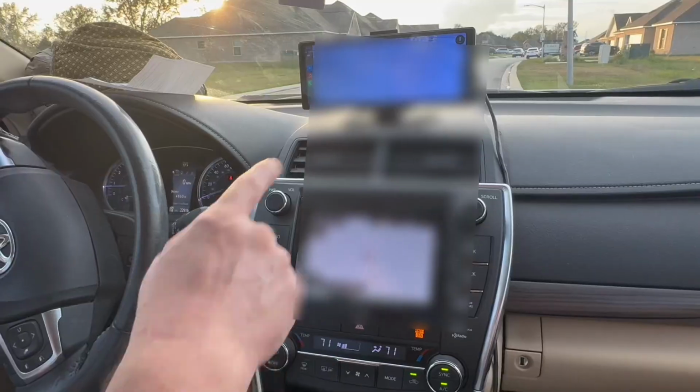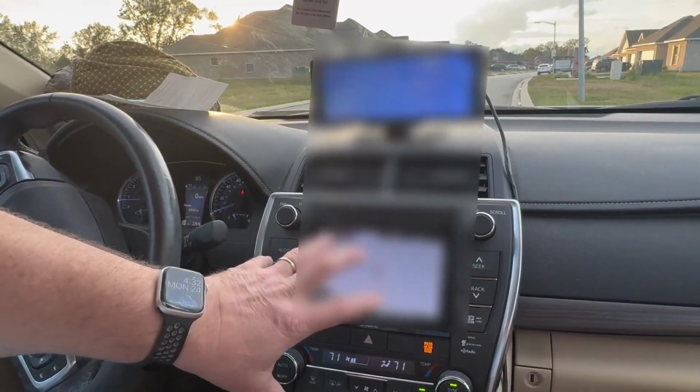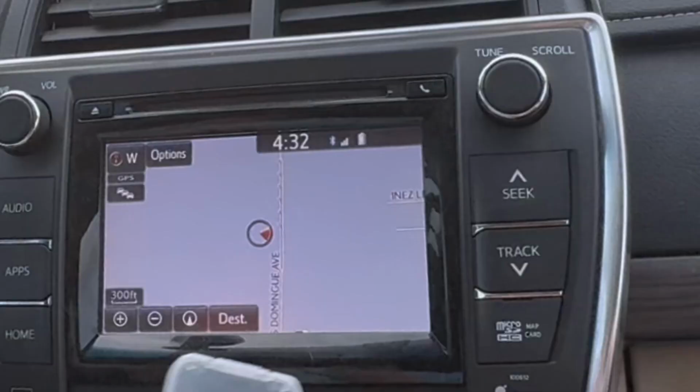Do you need to update the maps in your older model Toyota? Then check this out. If you look here on the navigation screen that comes with the vehicle, this neighborhood is not here, but it is there on this other screen. This is the new SD card.